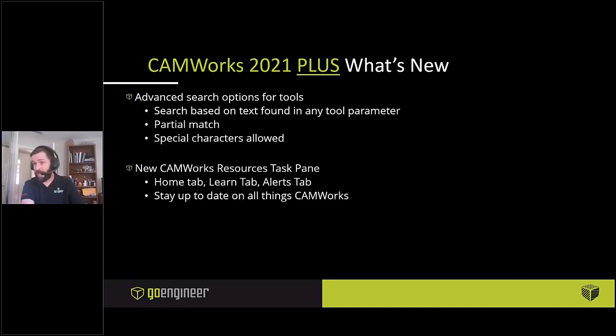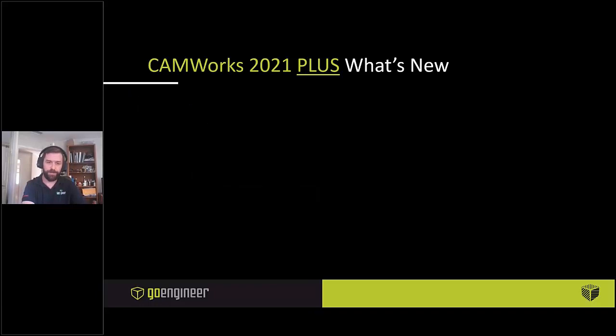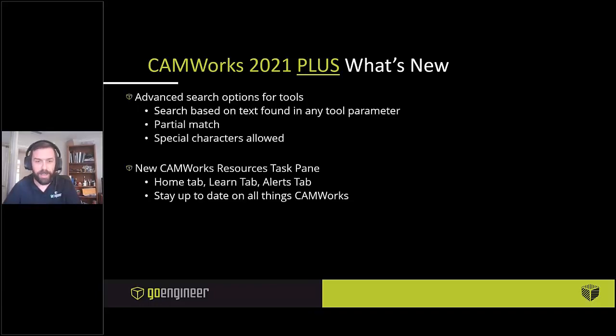We also have a new CAMWorks resources task pane. This is on the right-hand side of the screen, as I'll show you in a moment, but really a great one-stop location to check for new service packs or go through some tutorials and other different alerts that might be relevant to you as a CAMWorks user. Let's jump in software real quick.